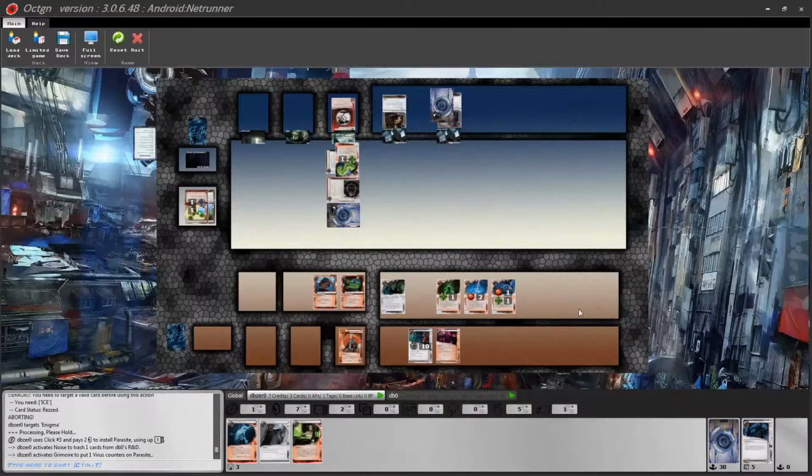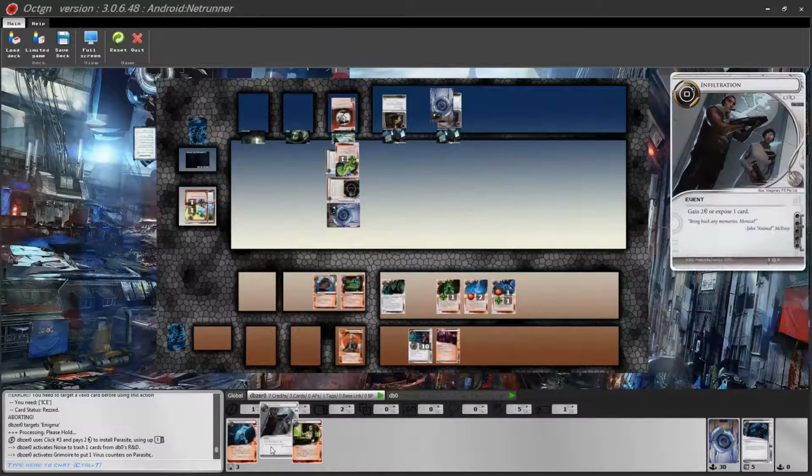The runner has various other actions in his repertoire, like exposing cards.